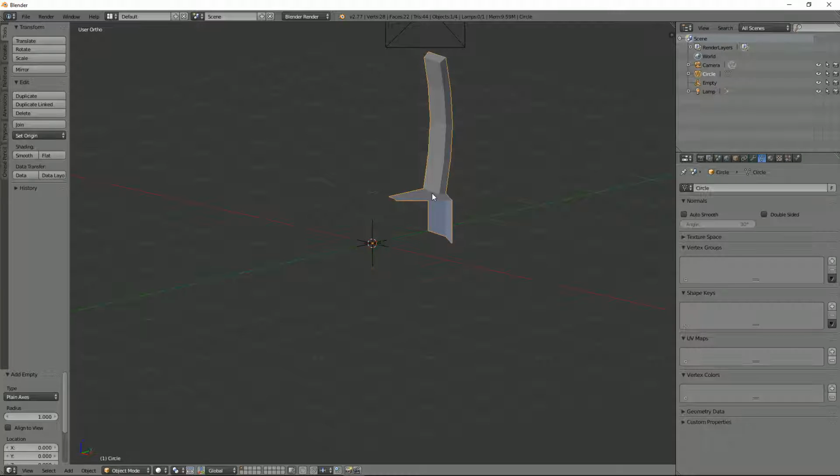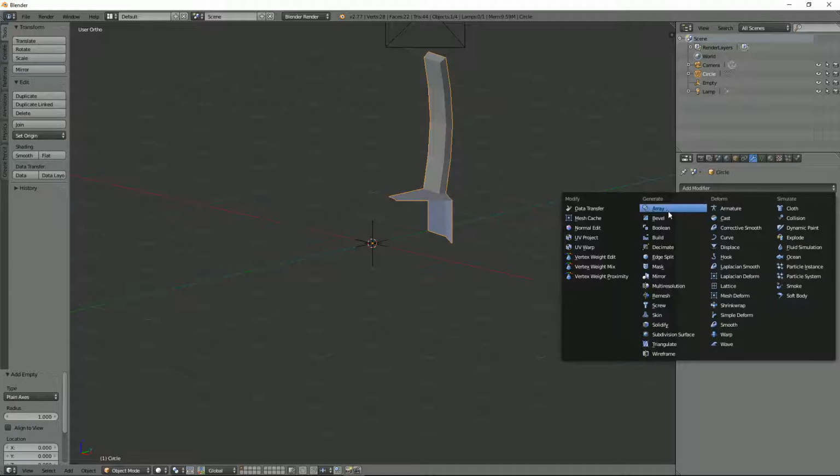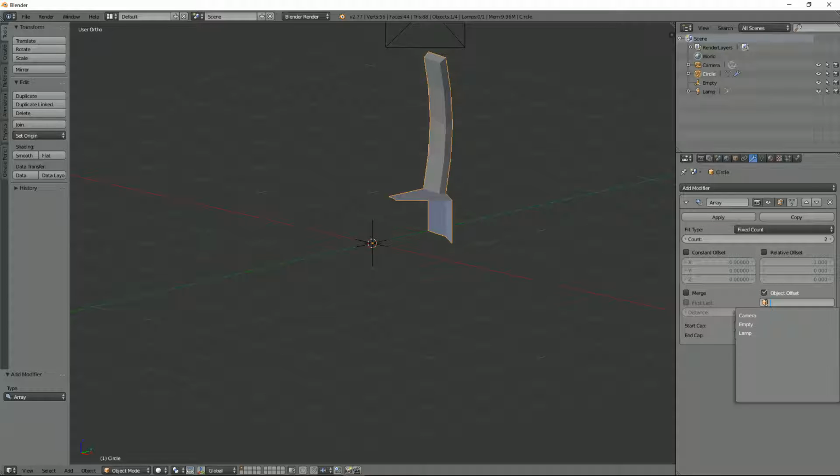And what we can do now, go back here, and go to the modifiers tab with the little wrench there and click on Add Modifier, Array. We're not going to use a relative offset, we're going to use an object offset, and that object offset is going to be the empty. And by the way, before I go any further, let's just rename this to Power Tower or something like that. There we go. Okay, now we've put the offset as the empty, and you think, well, that hasn't made any difference, and it hasn't. But watch this.